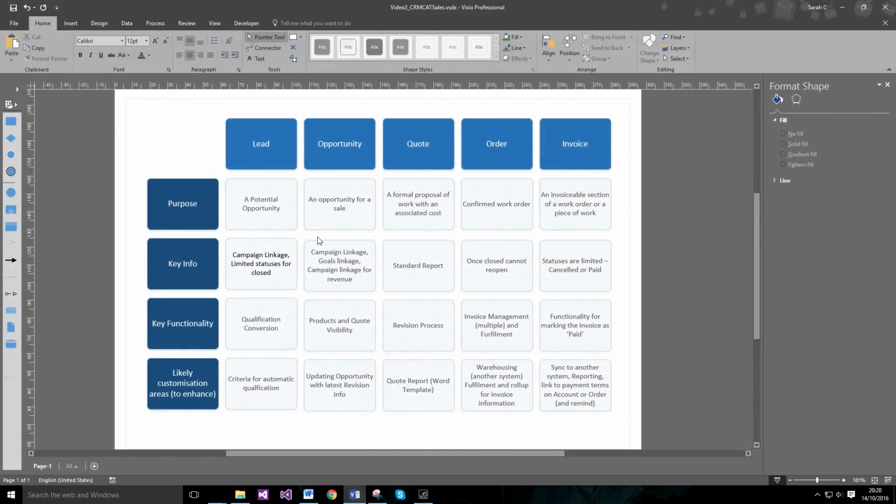So let's go back to our table here. The invoice, again, is representative of how you're using this solution and the company's policy and so on. Generally speaking, an invoice is an invoiceable section, if that's a word, of a piece of work. So this is what I was saying about how you could have a payment plan and so on. It's something that could link to another system and things like that as well.